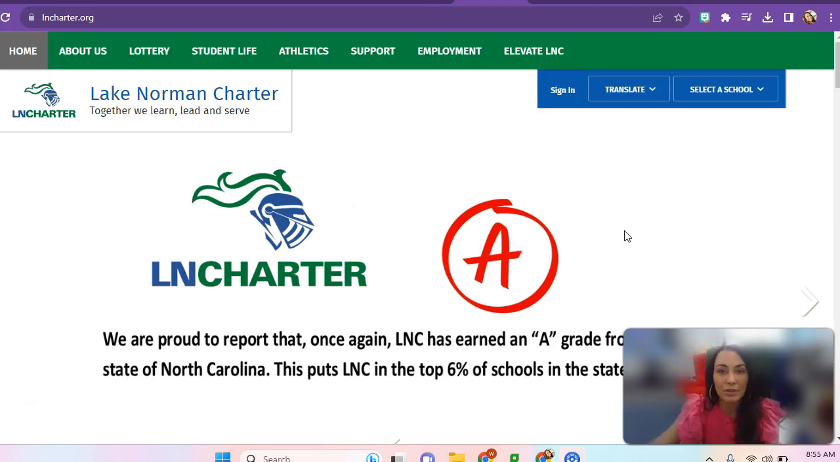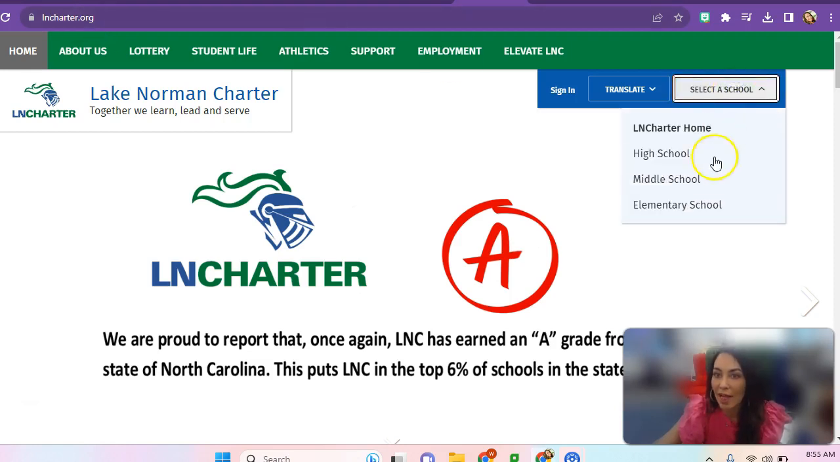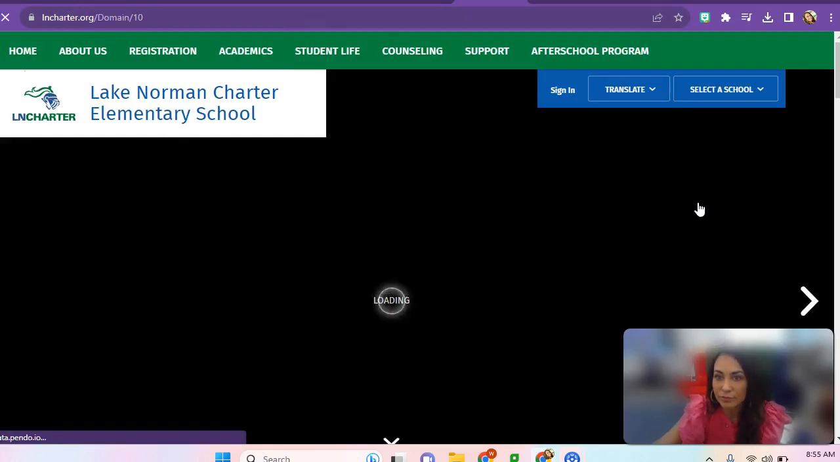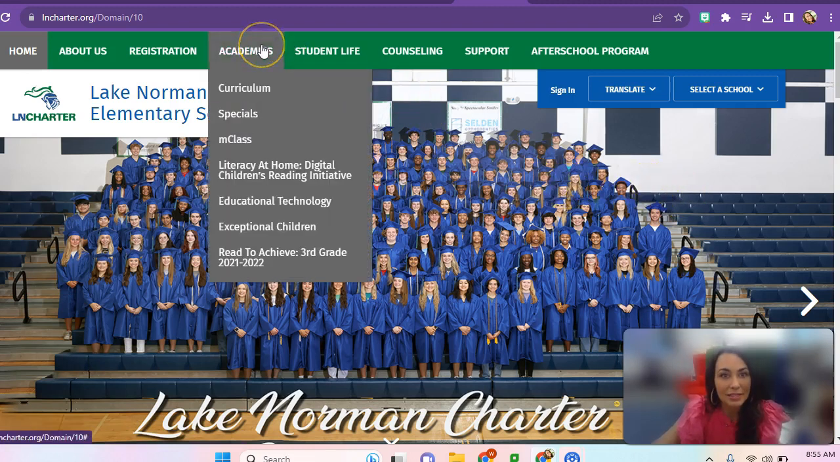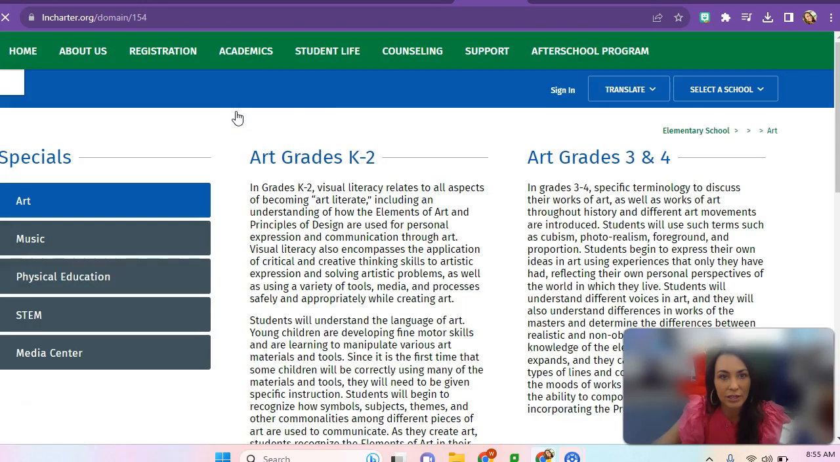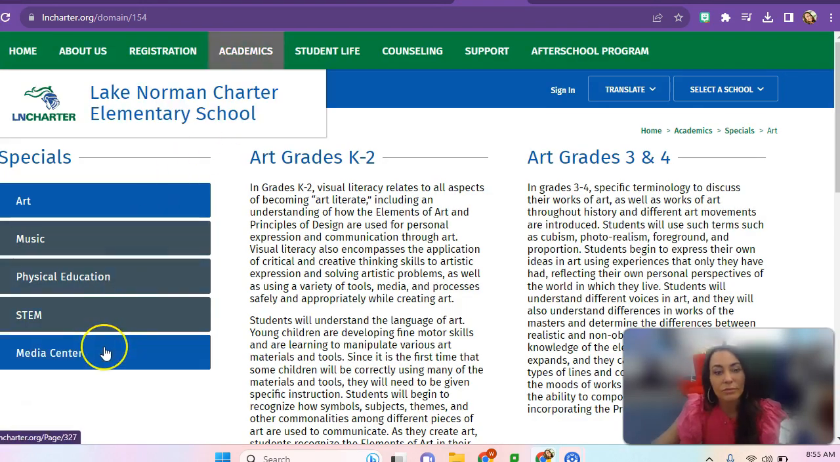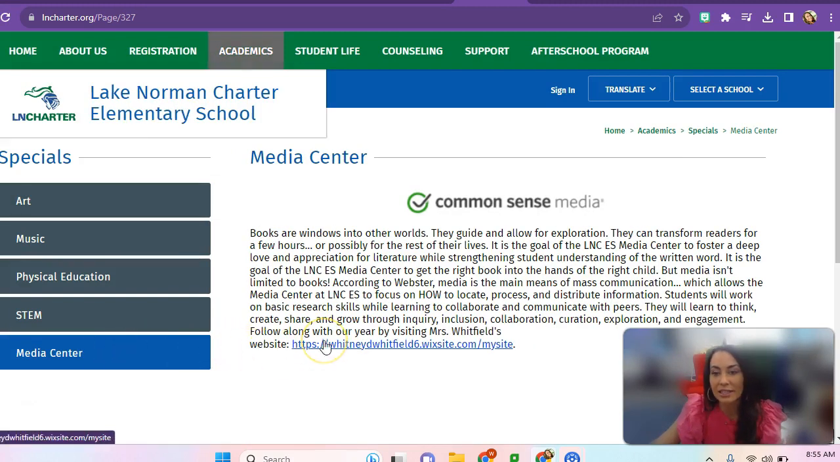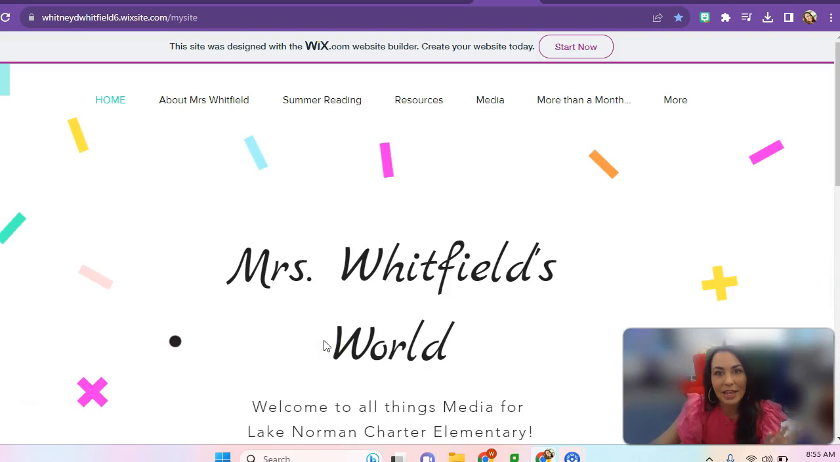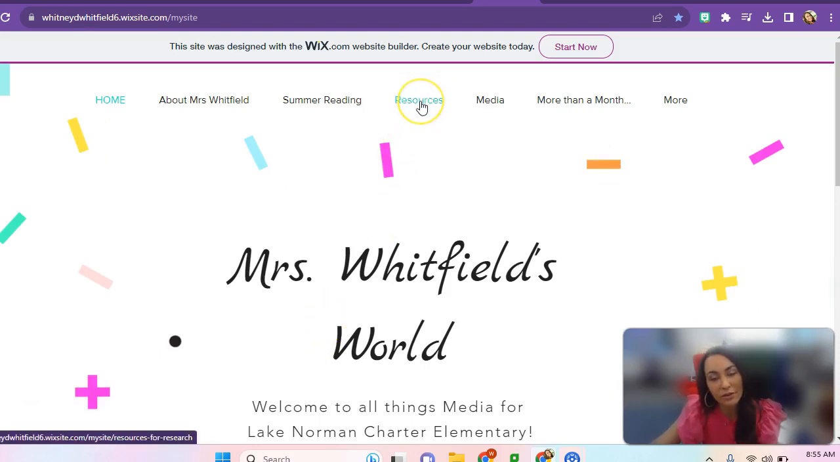To access both of these resources, you're going to want to go through our website. So I'm at ellencharter.org. I need to make sure that I'm at the elementary school. From the elementary school's website, we're going to click Academics. Under Academics, we come down to Specials because media is a special area class. Of course, Media Center is what we're talking about right now, and this is the link to my website. On my website, both of these resources are housed under the Resource tab.